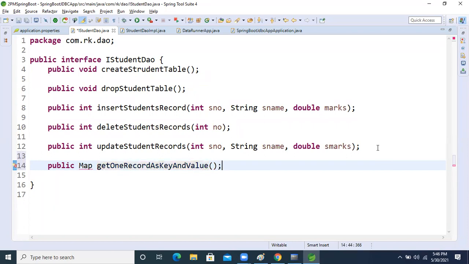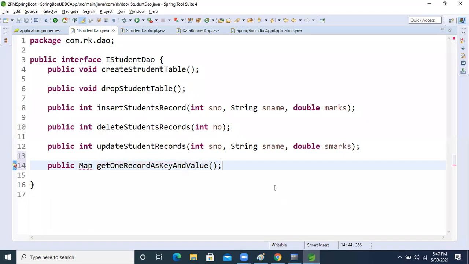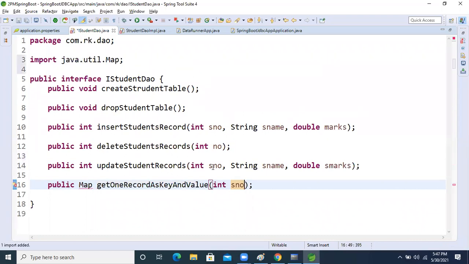If we want to select one record, we need a primary key, right? Based on the primary key only, we will select the one record. So here we will take one argument. What argument? Int SNO, I'm taking, right? Serial number SNO.